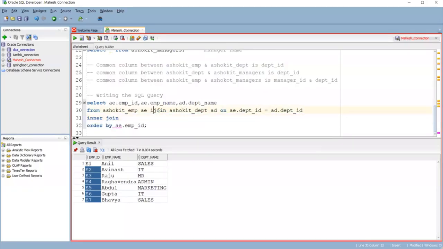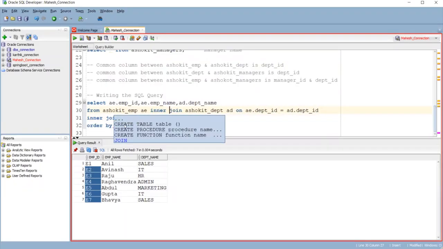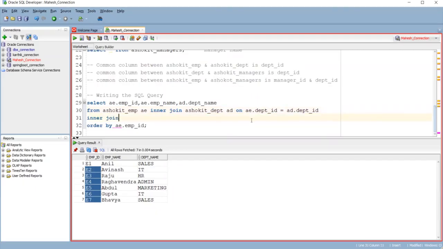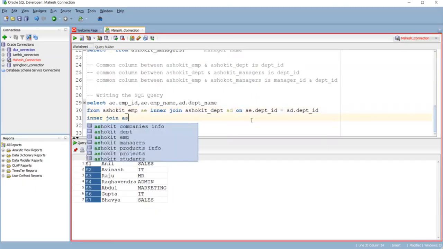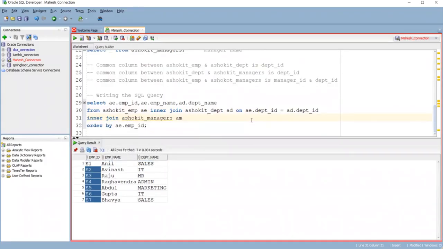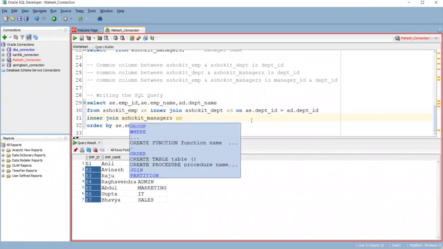Both are one and the same, sir. Inner join, what table I need to join, sir? Can you guys please confirm? Ashok IT underscore managers table, that is AM, sir.